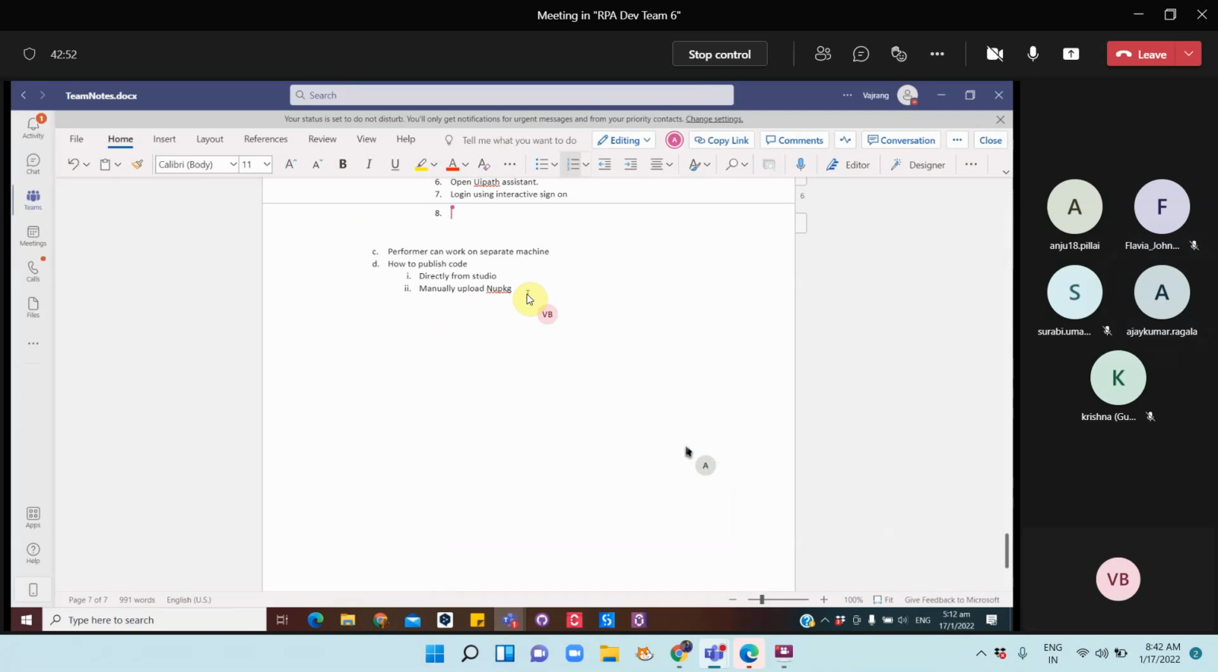Manually update NuGet package. The first one we published directly from Studio. Now let's see how to run it. Run published packages. Now published packages are available at what level? Tenant level.